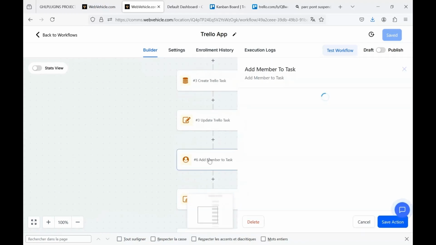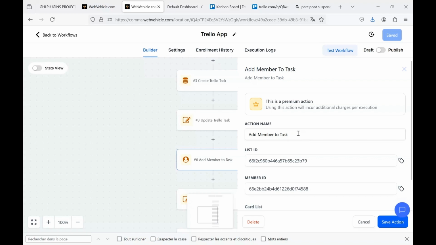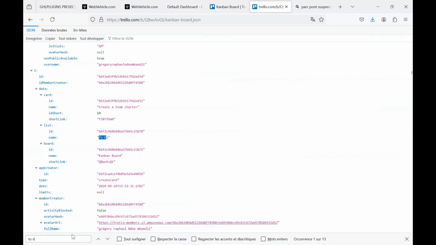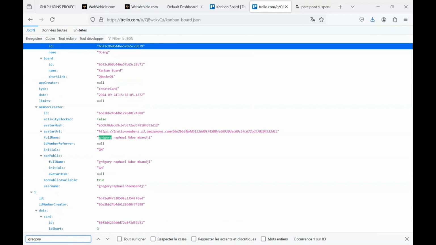Next, add member to task. You have the possibility to add a member to a task. You have the action name, we just type add member to task, and you have the list ID, like we just explained. You have to go to your JSON file and look for the list ID. And so, how do you get the member ID? Let's go back here. Let's say the member you want to add, his name is, let's say, Gregory, for example. Of course, you have Gregory here. You have the ID of Gregory here, member creator, and you copy and go and paste it on the workflow, and you save the action.